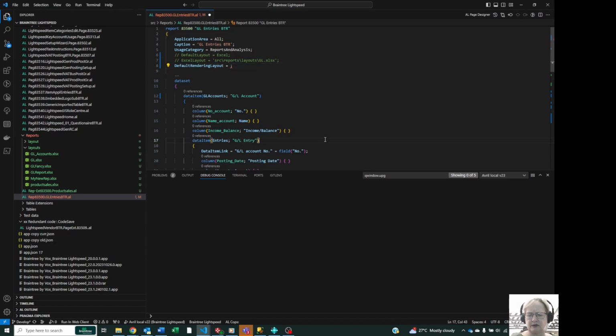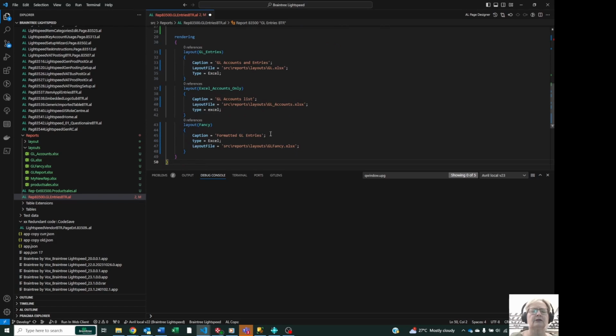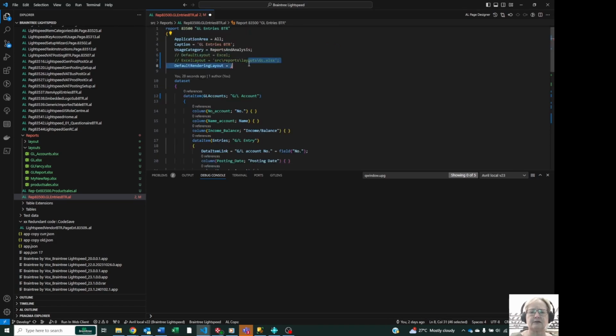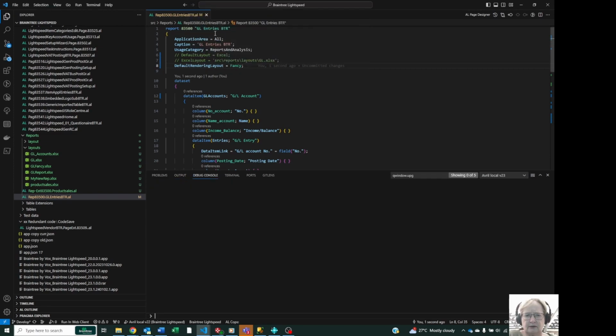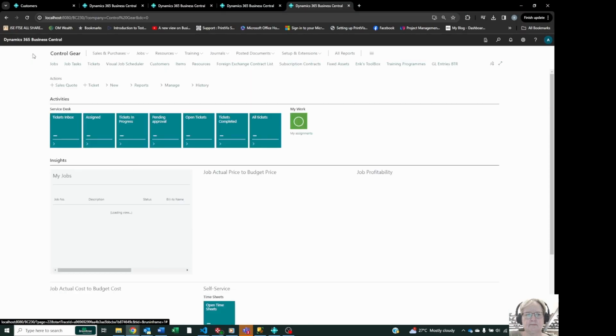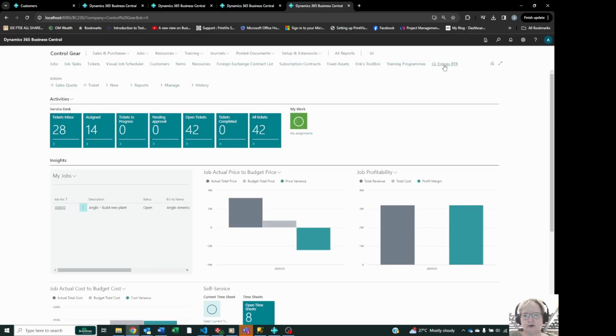Why is it not showing me that? Let's have a look. That's why, because it's not called GL Fancy. It is simply called Fancy. That is going to be my pre-selected version when I run the report. Save it and compile into my application. And let's have a look at what the result is.